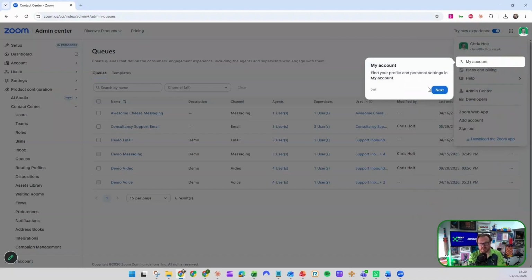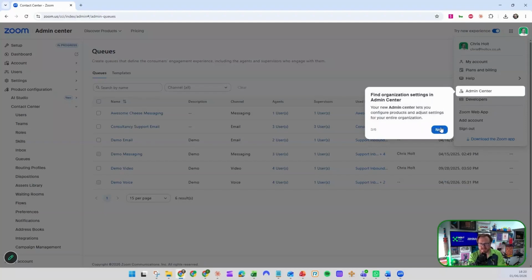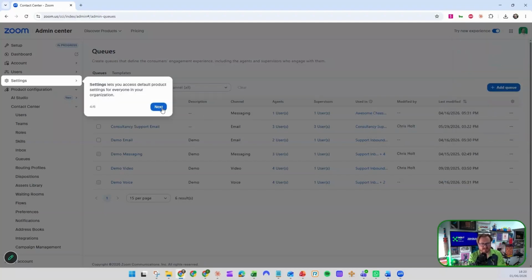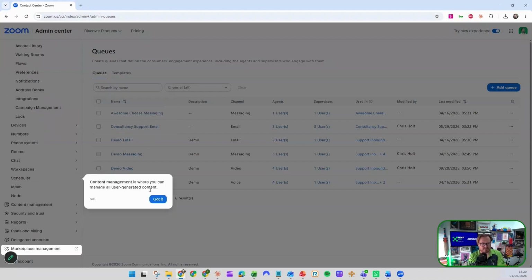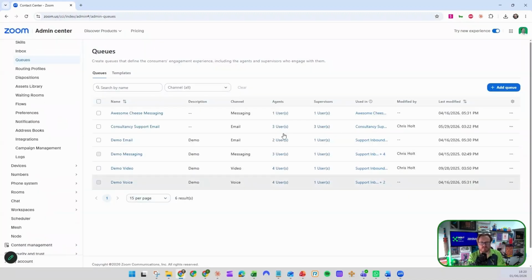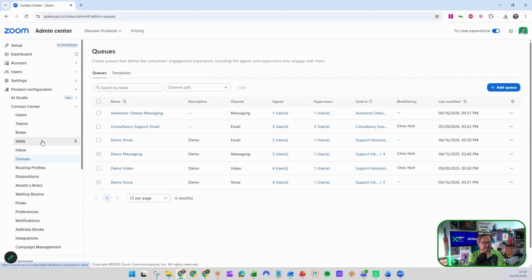We have my account, which is good. So actually, it looks like we've got just an admin section now instead of admin and my profile, but we'll have a look in a moment. We have the organization settings, we have our settings, we have our product configuration, and we have content management. Cool. So this is where I was previously. I was in queues. I thought that was a good one. I wouldn't have to obfuscate as much data as I normally do on some of these videos.